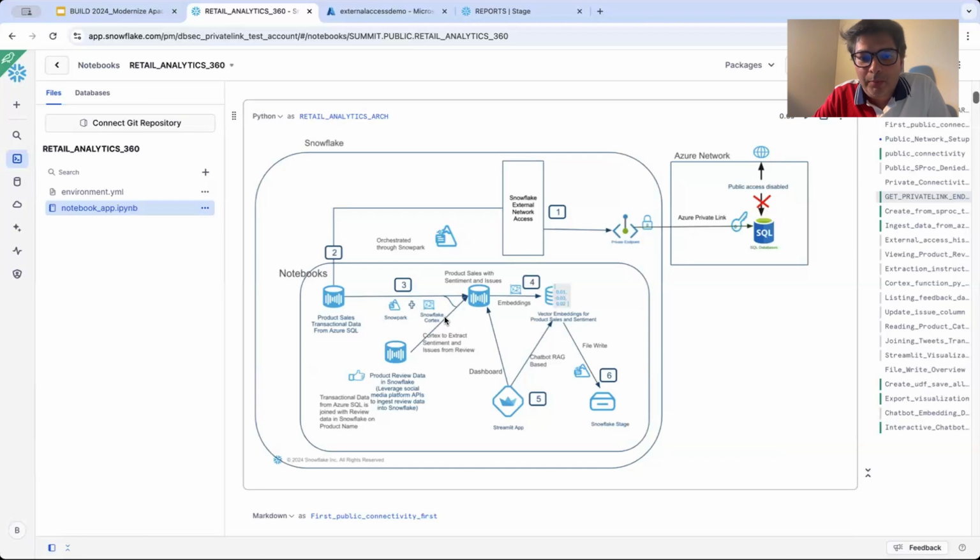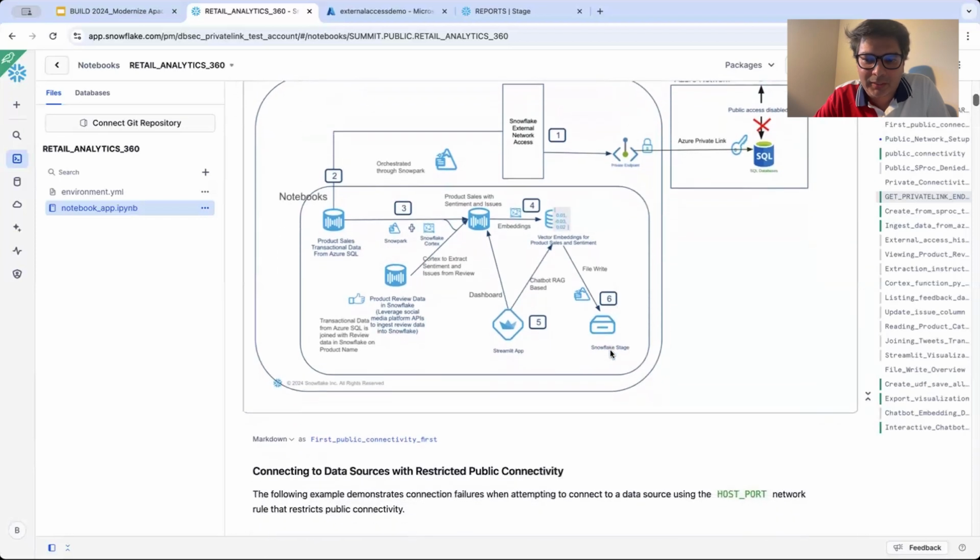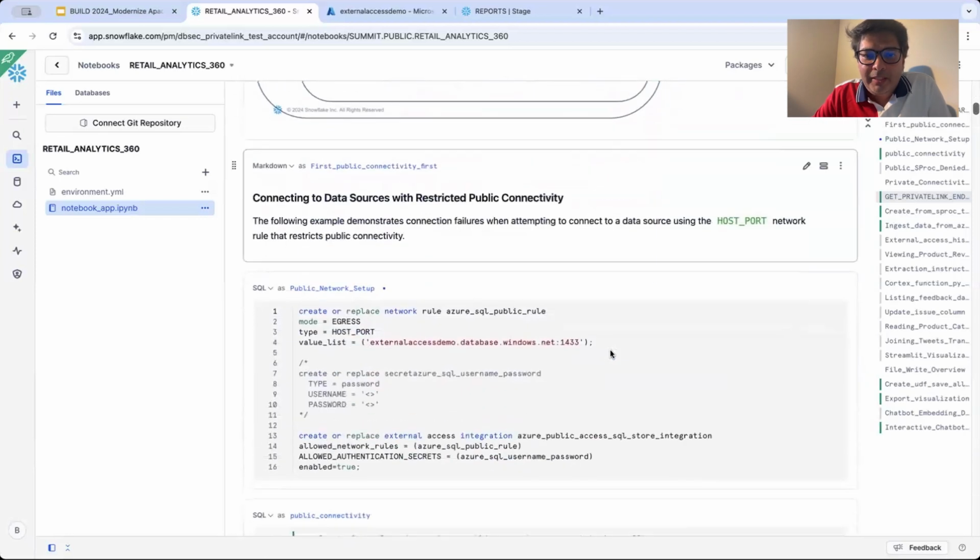Then we are going to join both those tables and visualize the data using a dashboard, using a Streamlit app built within Snowflake. And then we are going to create vector embeddings for the product sales and sentiment data to build a RAG-based chatbot. Finally, to share the reports, we are going to use a newly added capability in Snowpark called file writes, which allows you to write data to an internal or external stage. So let's get into it.